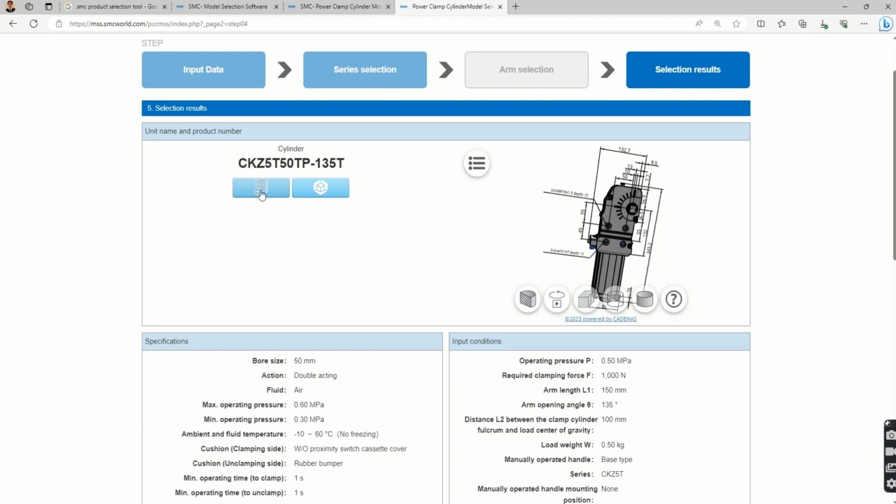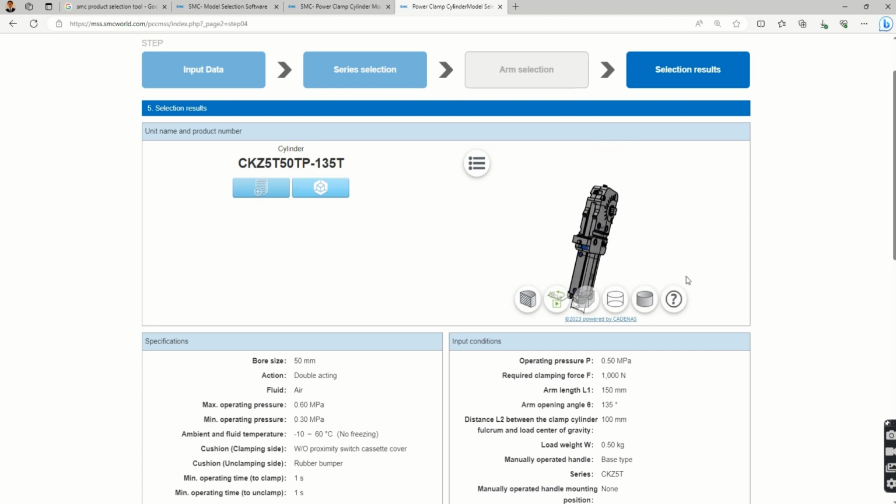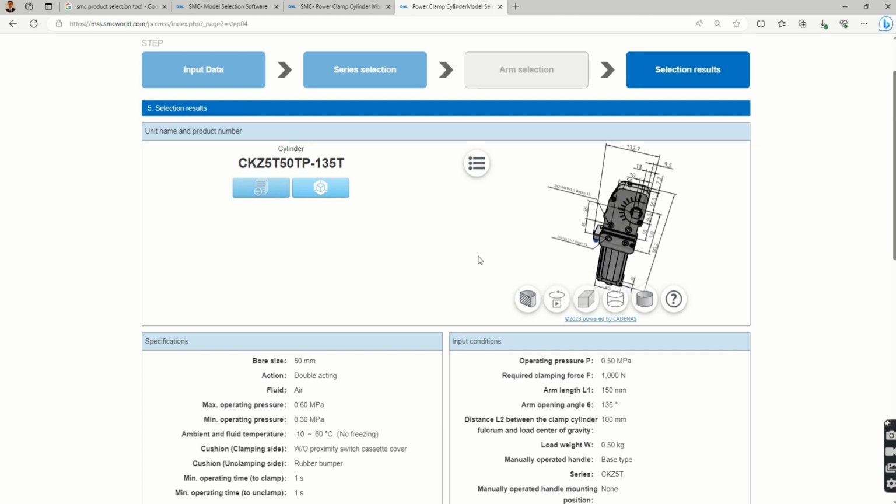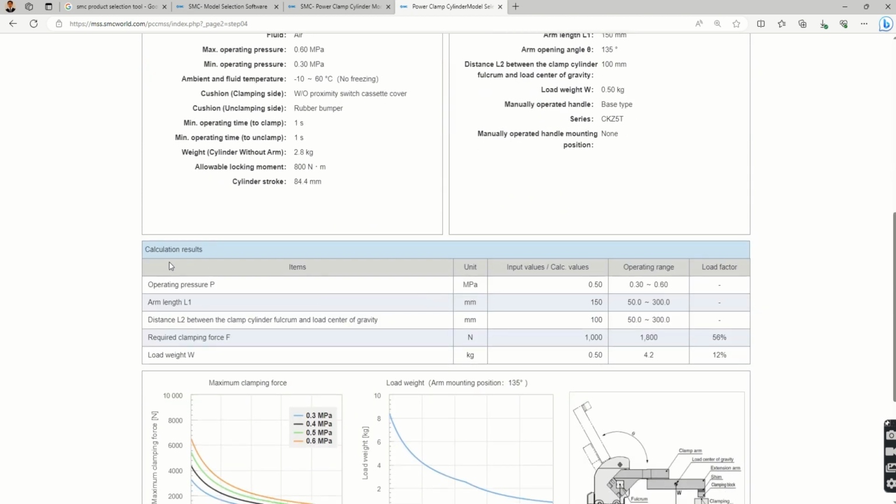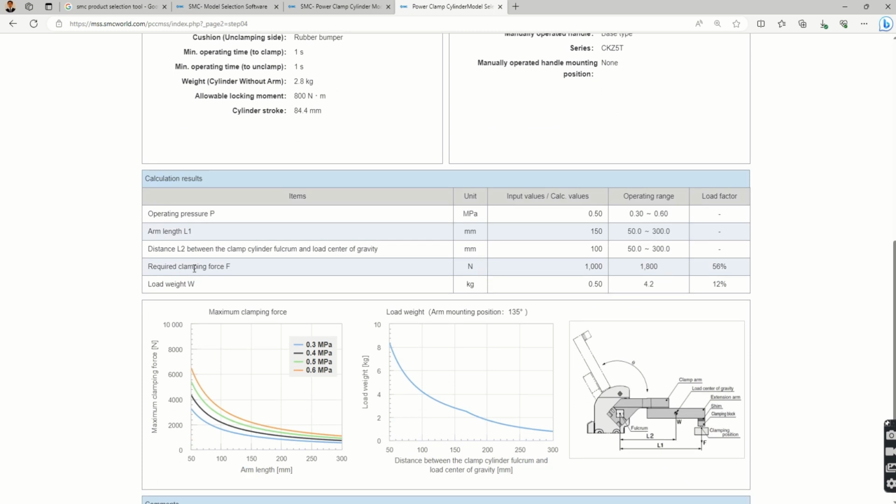You can copy the product number and you can also download the CAD directly. So these are very important and very good features available over here, right? And then let's check out at the bottom what other results there are. Here you can see the calculation results, like the items, the input values which we have given, and then the calculated operating range of the selected parameter, and then it shows the load factor.